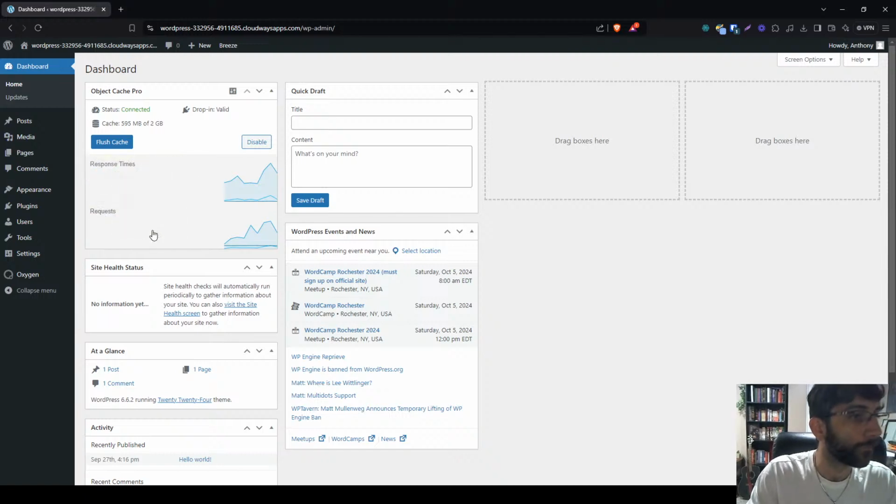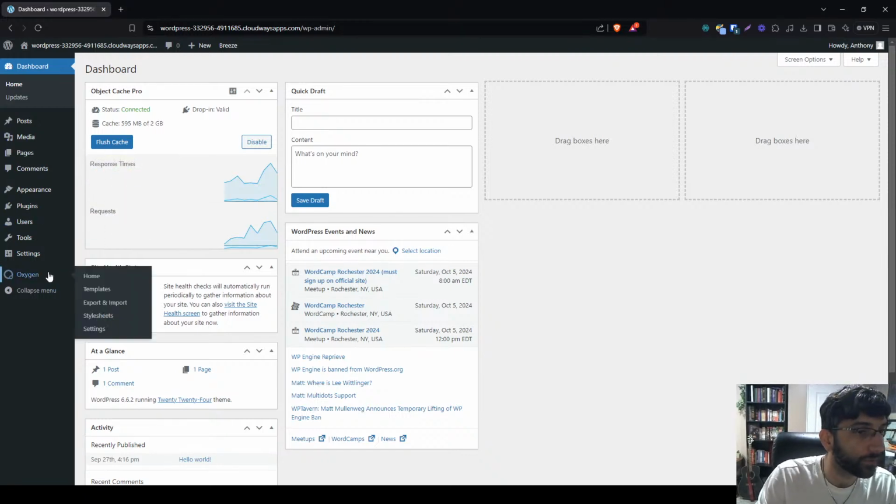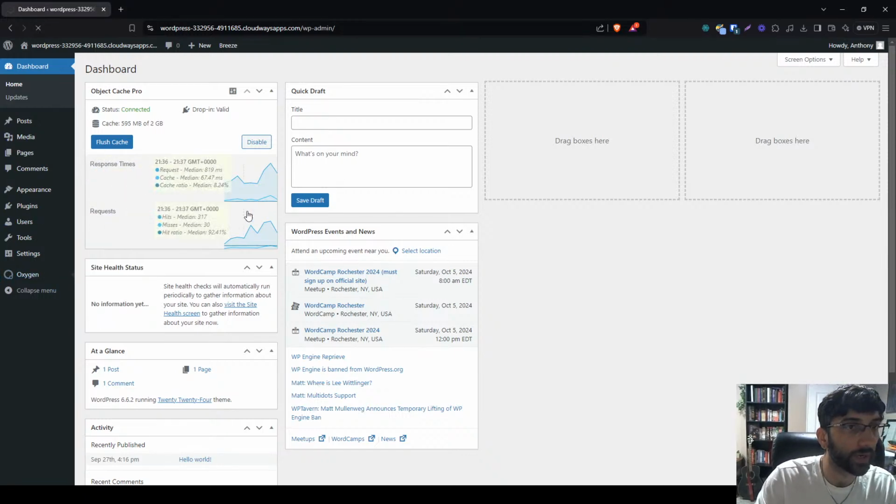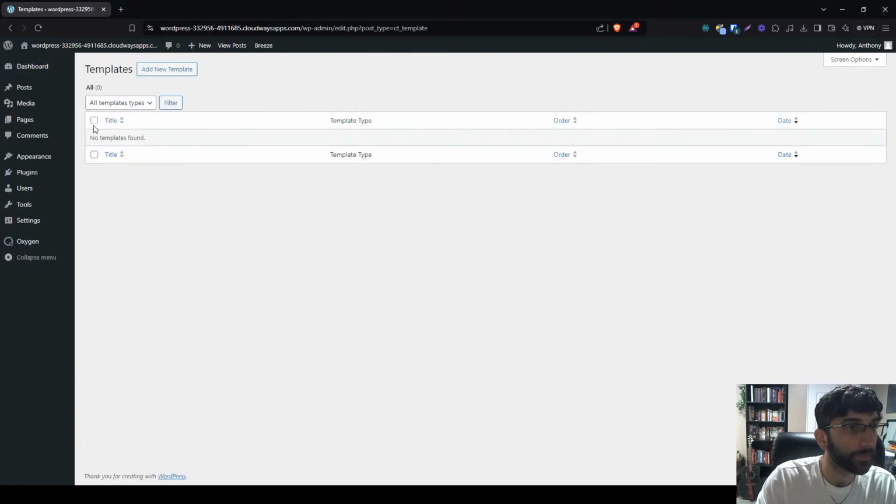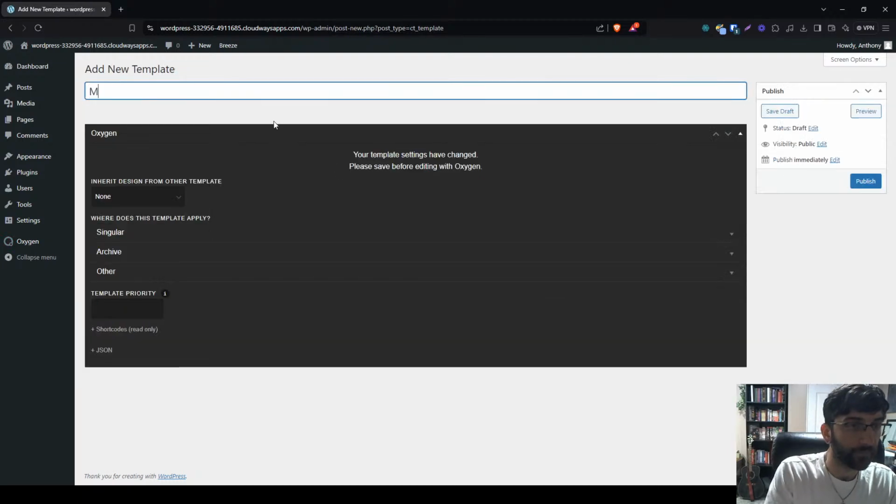Okay, so we have Oxygen installed. We're going to just jump right into creating the main template. So under templates, we can go to add new. I like to call this one main.